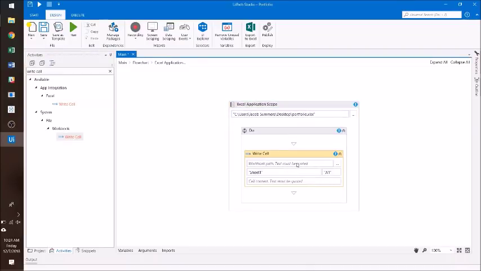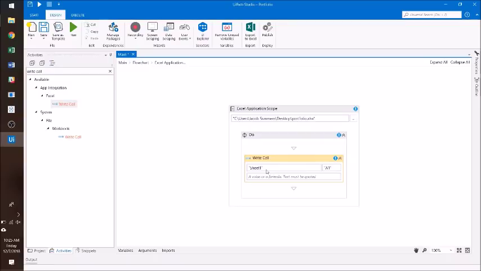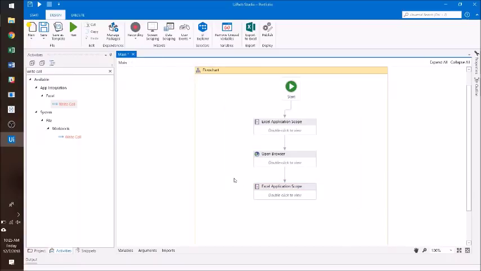Drag and drop. Oh, sorry. There's two different write cells. Get the one that's specific to Excel. In Sheet 1, D2, and then we're going to put the variable price right there. And so now that can update the price.